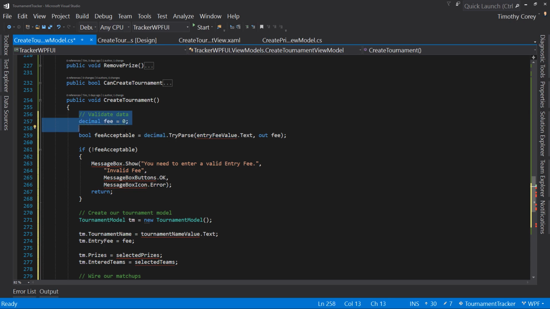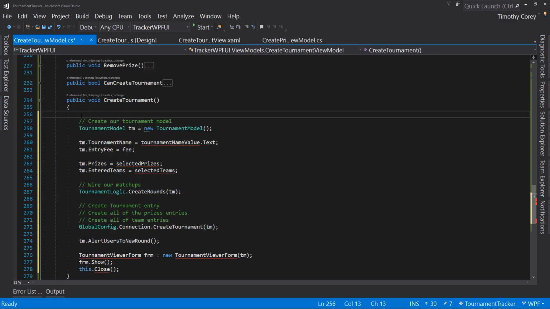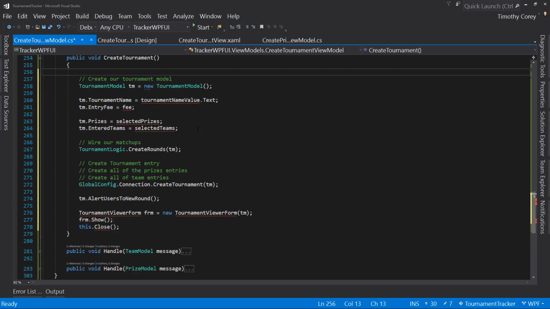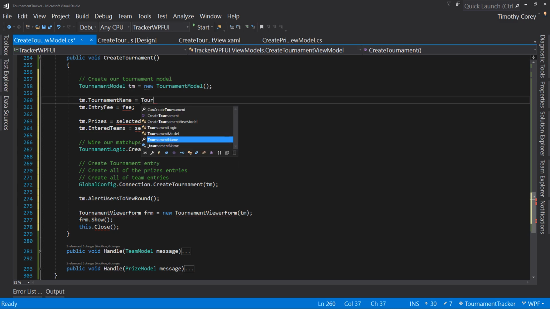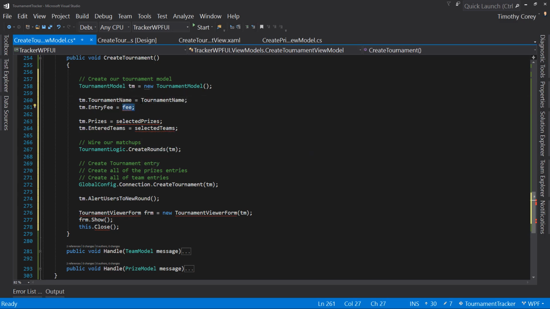We don't need to worry about validating the decimal or trying to parse or saying it's not valid. We do need to create a new tournament model. The tournament name would be tournament name. The entry fee is the entry fee. The prizes is actually, I believe, selected prizes.